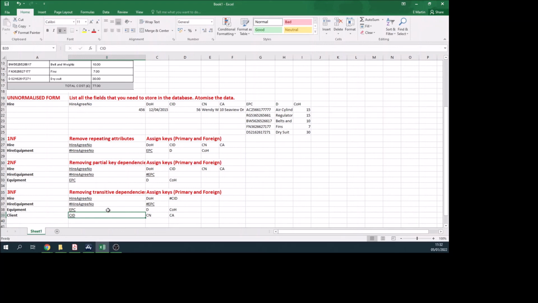So has that satisfied the conditions of third normal form? Yes, it has. I've removed transitive dependencies and assigned the primary keys, and a database that's in third normal form is by definition in second normal form and by definition in first normal form.